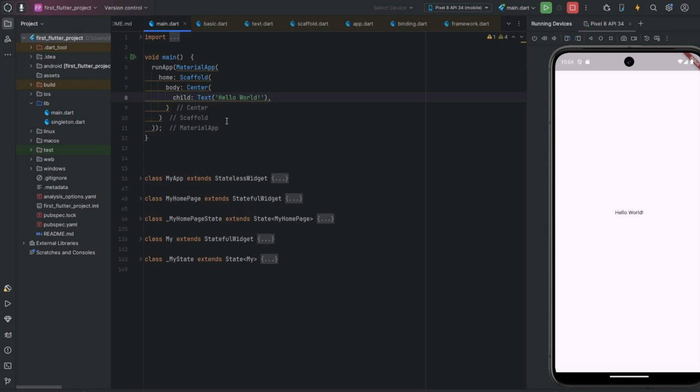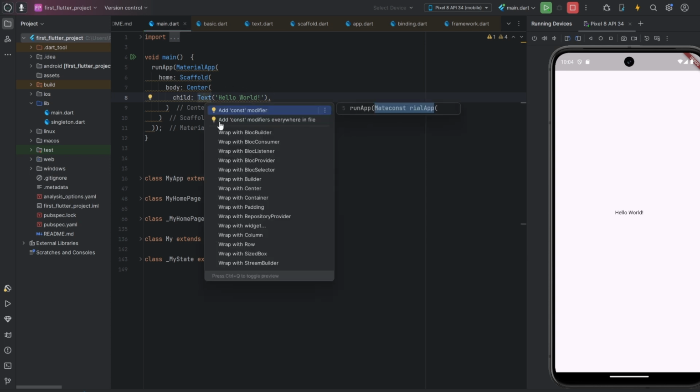To do this, place the cursor on the widget you want to center and press Alt plus Enter. A menu will open where we can wrap our widget in another widget. In this case, we're interested in the center widget, so let's select it.